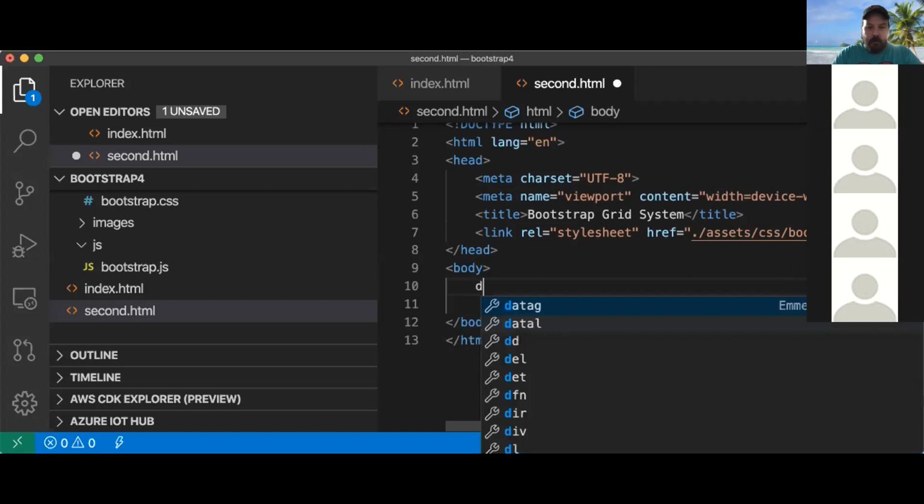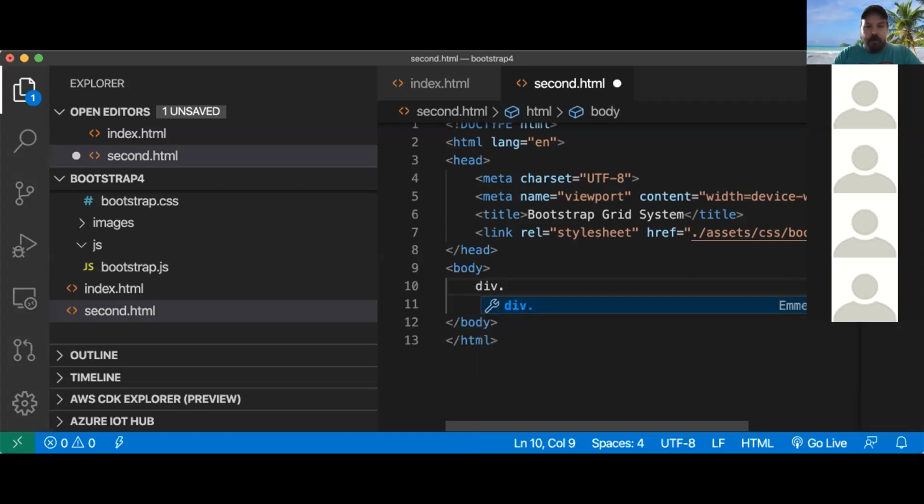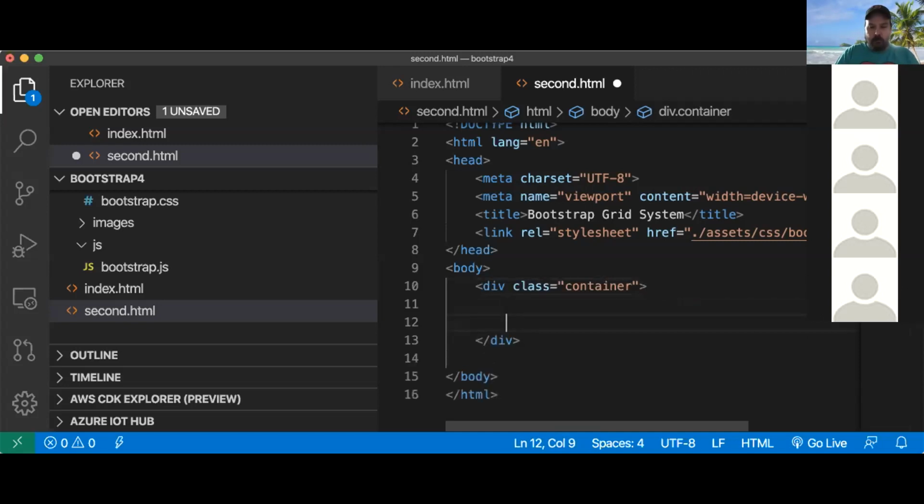So for our first one, I'm going to type div, give a period, and we're going to start with the class attribute container. If you type it just like that and then type tab, you're going to get the div with the class attribute of container. And that's going to be the first level of our grid system. Just going to give a little space here.